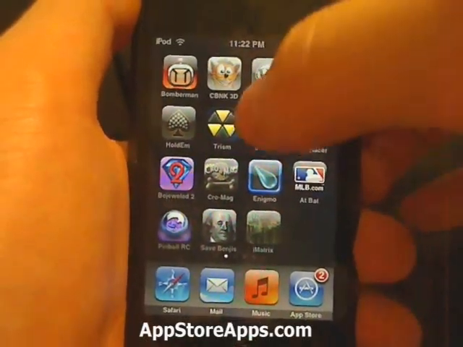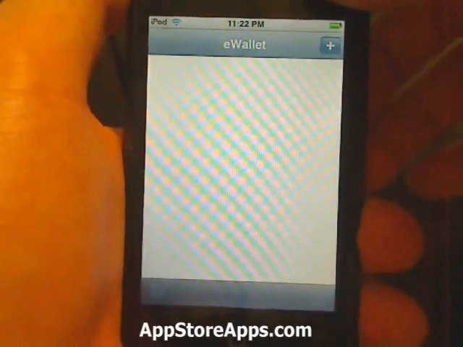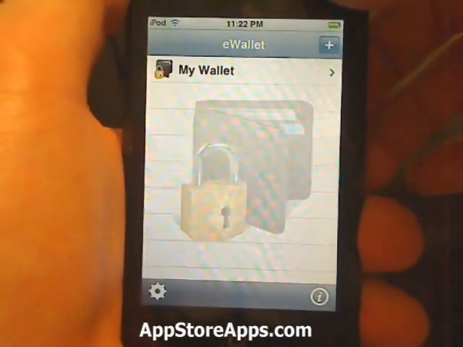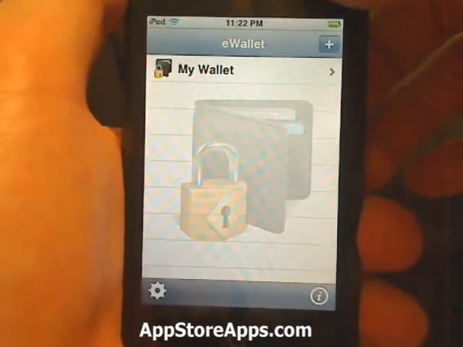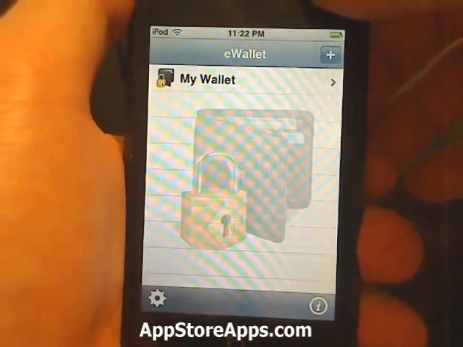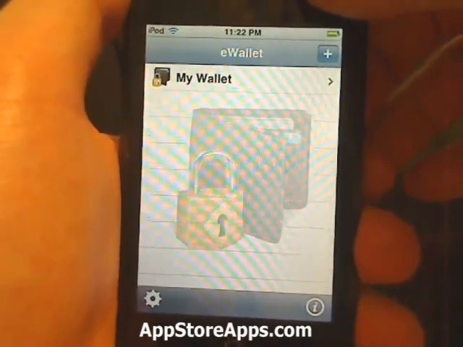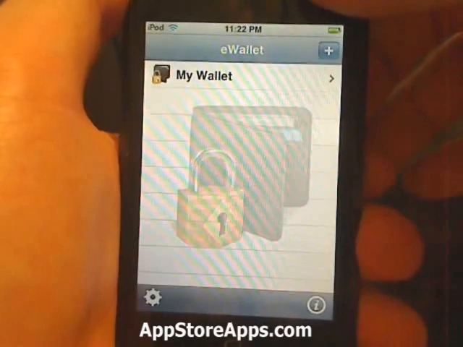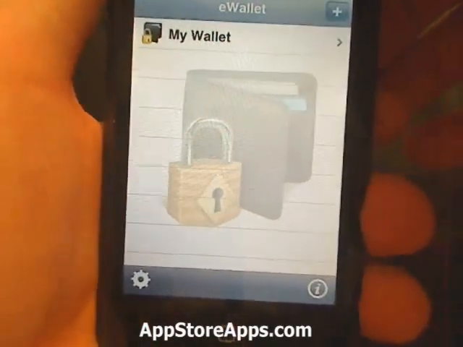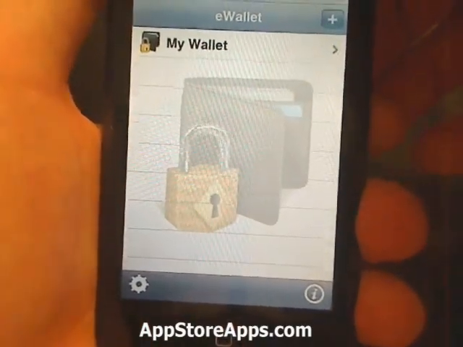This is the eWallet application. This application is $9.99 and it is available in the App Store. Now, eWallet will let you store your passwords, usernames, and PIN numbers all securely.